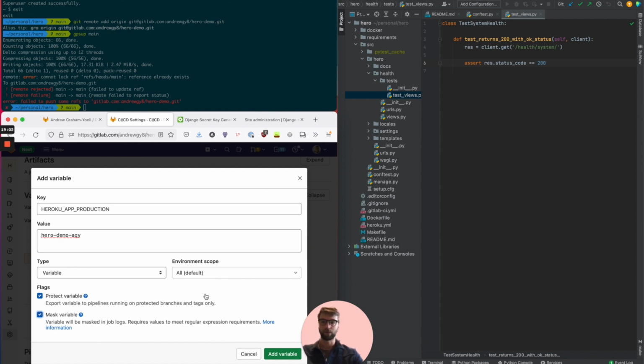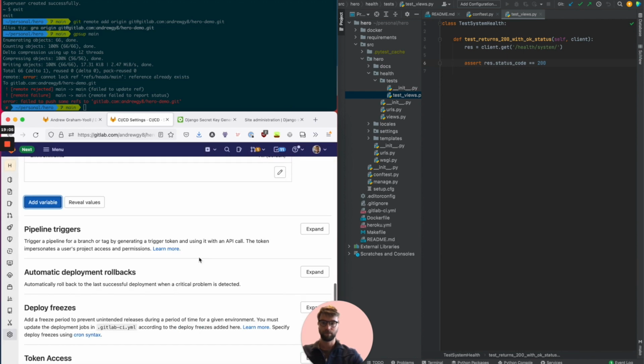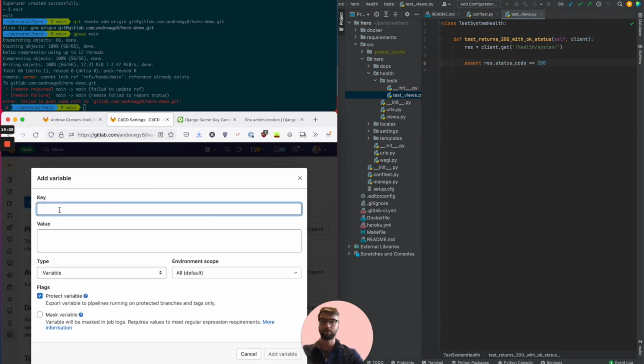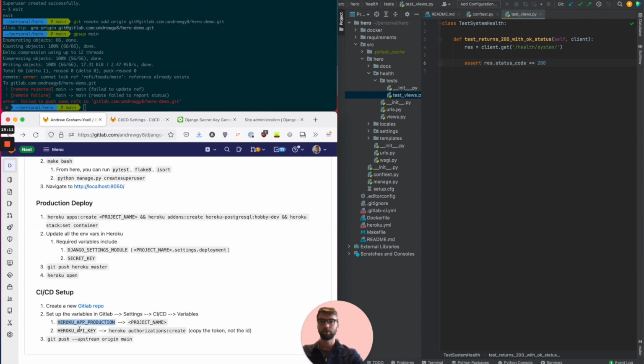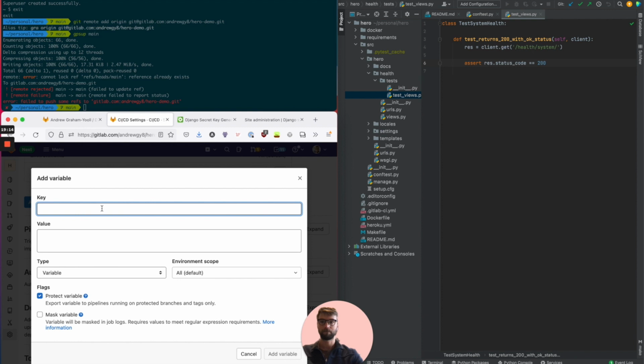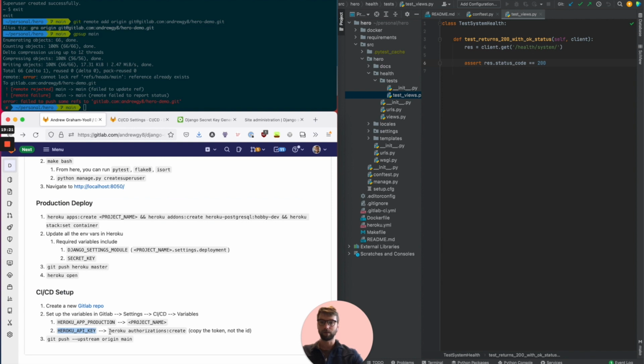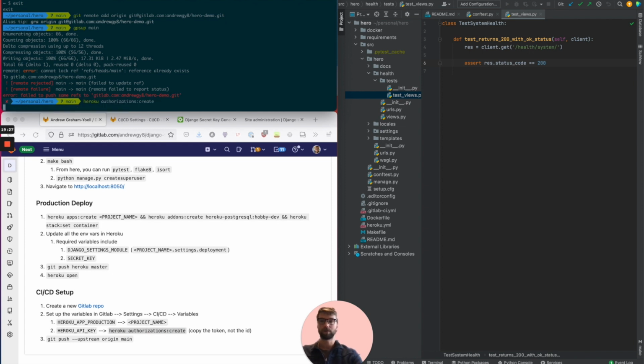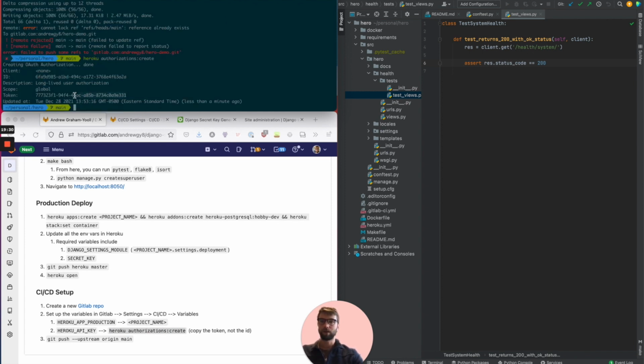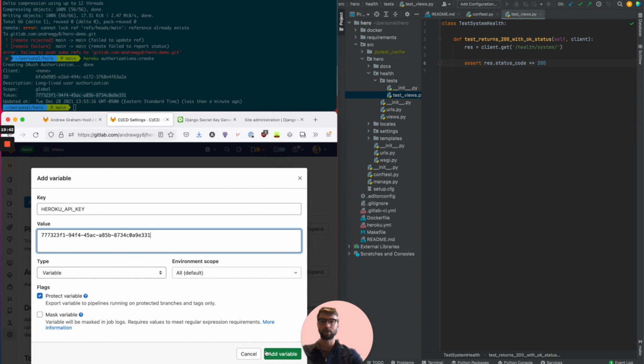I'm going to go ahead and mask and protect the variable, and I'm going to add another variable. This one is going to be called HEROKU_API_KEY. The way I generate this variable is by copying this command, heroku authorizations:create, executing it, and it is this token here. Importantly, it's not the ID, it's the token here. So this one that starts with 77. It'll be different for you, but you just copy that one over, paste it there. Again, I'm going to mask the variable, and I'm going to add it.